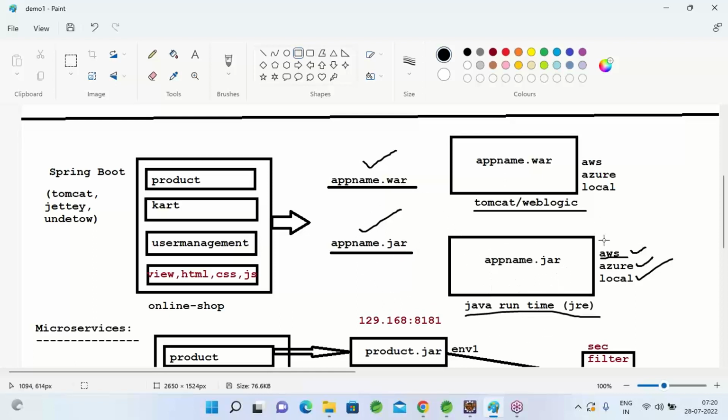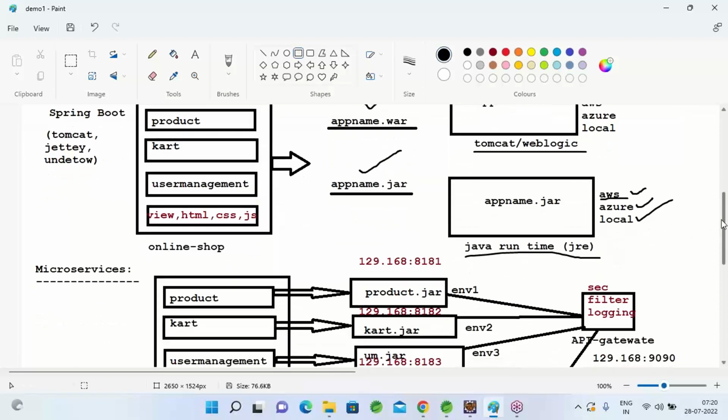Even if you go with clouds, in cloud you need to have a Java runtime, that is enough. But when you convert into a WAR file, you need a Tomcat or WebLogic kind of application server or web server, and the same servers you need to buy from clouds. So in Spring Boot, generally we deploy it as a jar file, because we don't buy any additional servers. We implement our application into a jar file and deploy it directly into Java runtime. JRE is enough. Just Java software is enough to run your application.